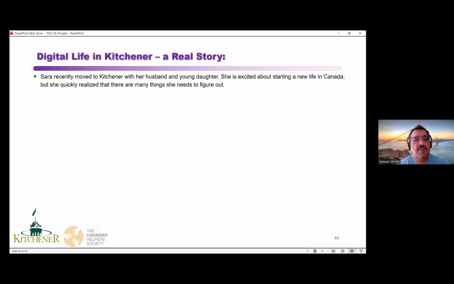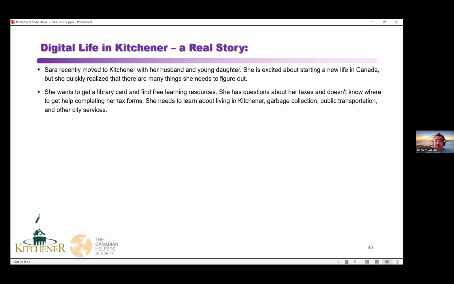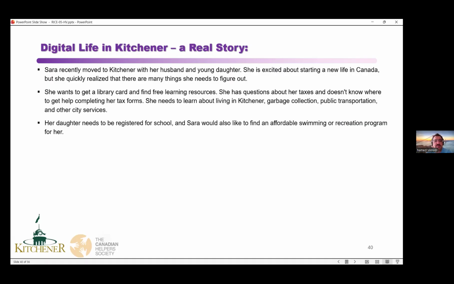So we'll start with another story about Sarah, who recently moved to Kitchener with her husband and young daughter. She's excited about starting a new life in Canada, but she quickly realized that there are many things she needs to figure out. She wants to get a library card and find free learning resources. She has questions about her taxes and doesn't know where to get help completing her tax forms. She needs to learn about living in Kitchener, garbage collection, public transportation, and other city services as well. And her daughter needs to be registered for a school, and Sarah would like to find an affordable swimming or recreational program for her as well.